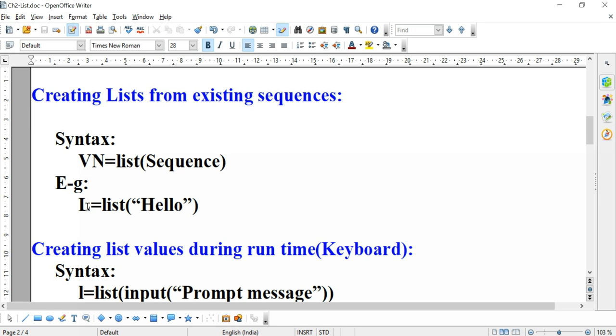The variable name is L. Next one is the assignment operator. The function name is list. So what is the sequence? Here it is given as a string, because it is given inside the double quotes, so it is called a string. Each and every character of the string will be considered as a value of the list.